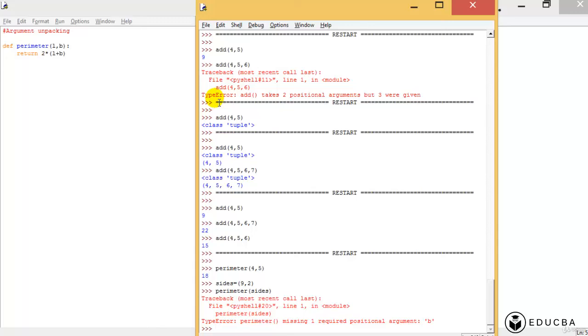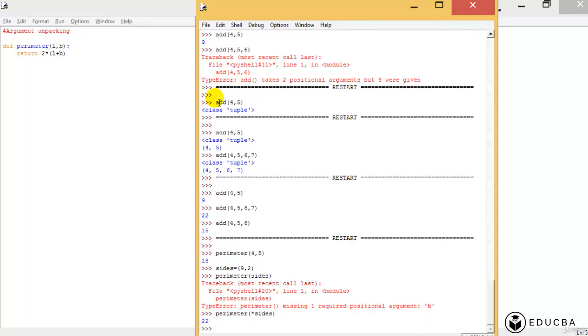For that, you are now going to say perimeter of not just sides, I'm going to say perimeter of star sides, and then it is going to return to me 22. Why so? Because over here what is happening is it is going to take this particular sides, it is going to unpack it, and make it 9, 2 and give it to the perimeter function. Hope that is very clear, right?